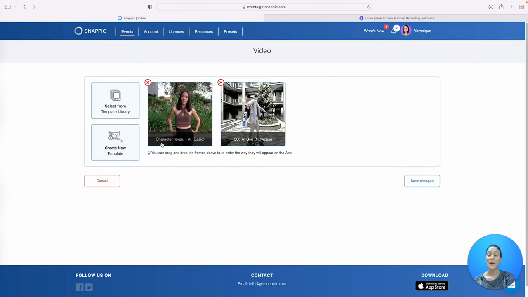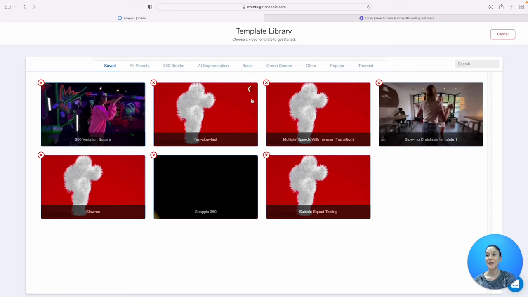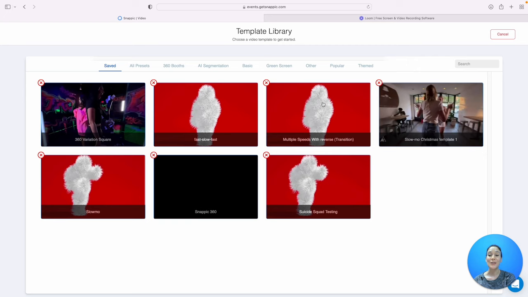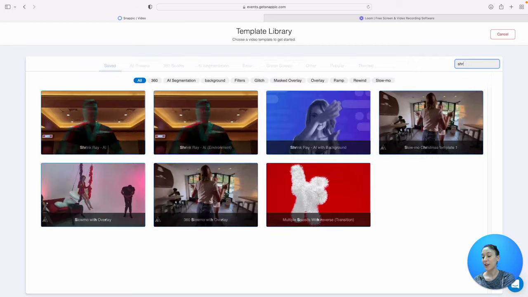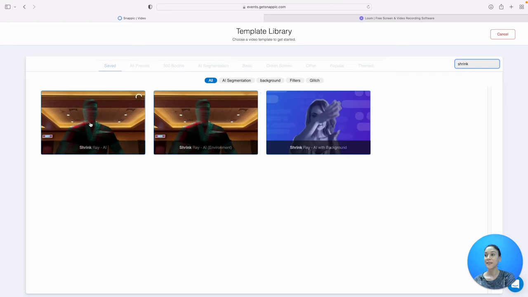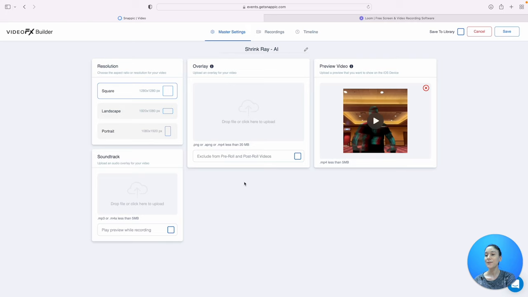Select template from library is what I'm going to be doing next. And this is actually an opportune time for me to use the new search function here. I've typed in shrink. And that will bring up the templates containing that specific keyword search. The first one we're looking at is the shrink ray AI one. I'm not going to dive too much into the master settings as I have been through it in the first template.